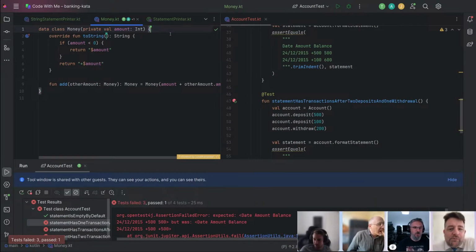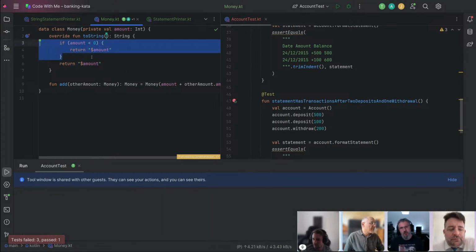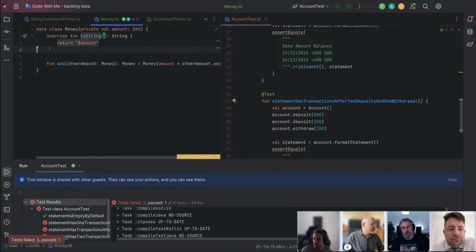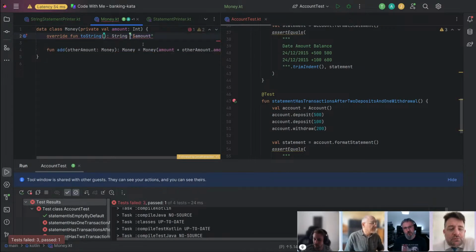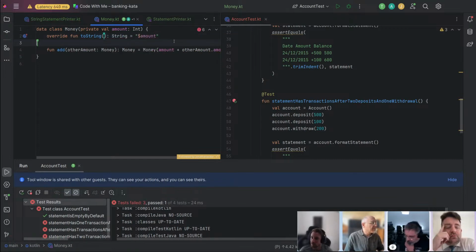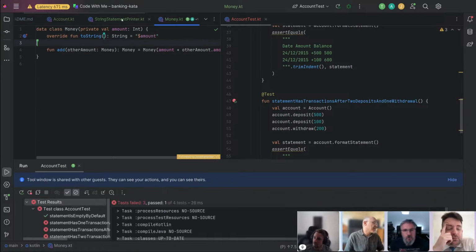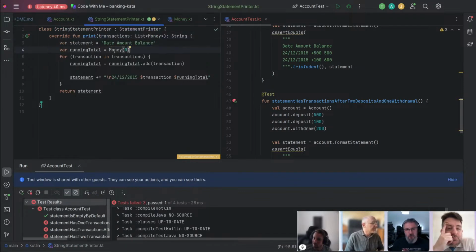I'd argue that money should never be able to be negative. Like I can't get minus £5 out of my wallet, right? Yeah. So I think there's a difference between a balance and a money, or a transaction and a money. Yeah, so maybe I'll just leave this as returning this, right? And then in our statement printer, so our running total. So this is the issue here, right? The running total shouldn't be a money class. This should be a balance class, I think.